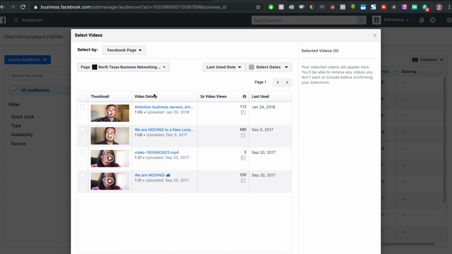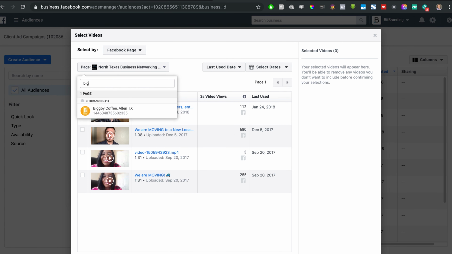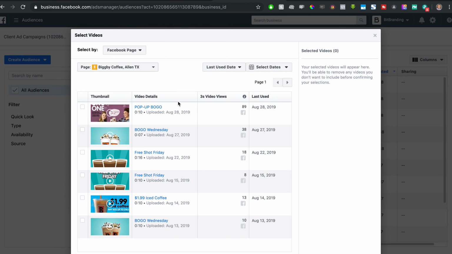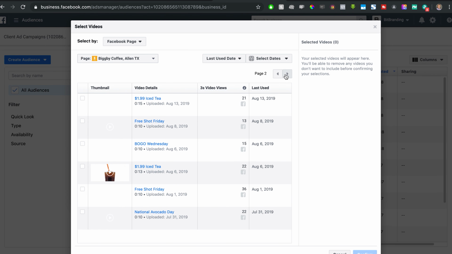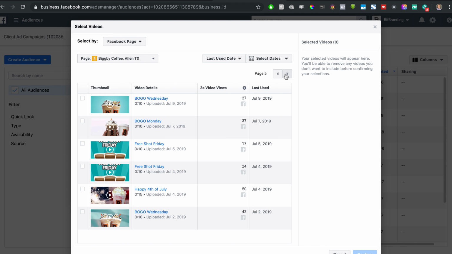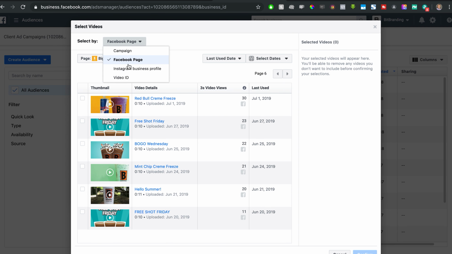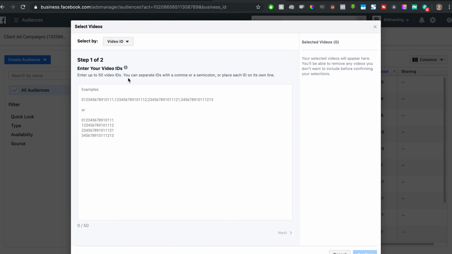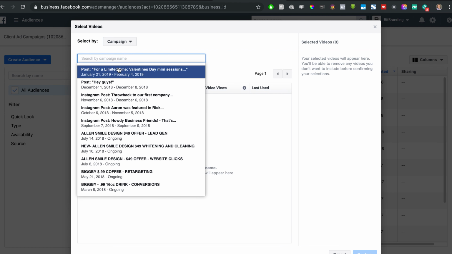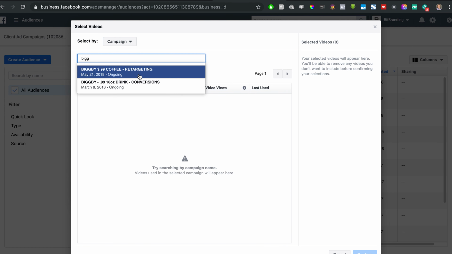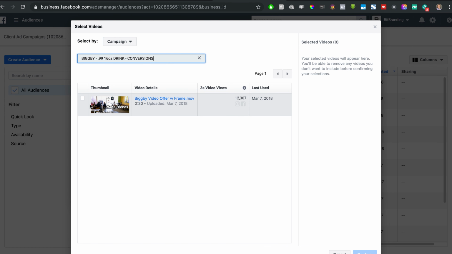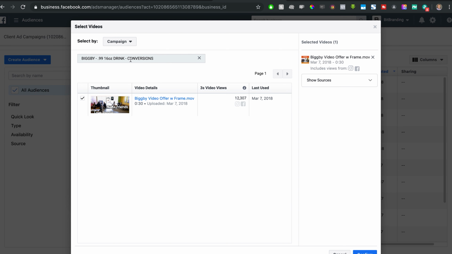Choose the video. Now make sure you click the right page. We would have to scroll down to find the video that we used here. Let's do it from the ad video ID. Campaign. There we go. Okay, so there we click this video.